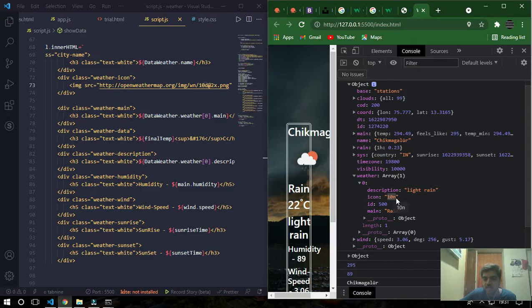An icon contains something called 10n. It may be like 1d, 1n. 1d says 1 day, 1n says 1 night. The 1 is the representation for which image it is pointing to. Let's just use that. Weather is an array. To take from an array, we use an index. So weather of 0, because this is the first element of the array, weather of 0 dot icon will get that.